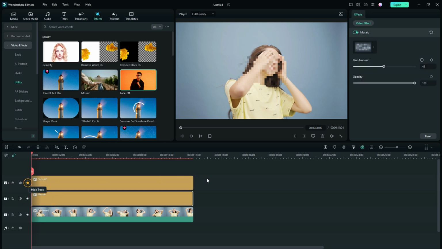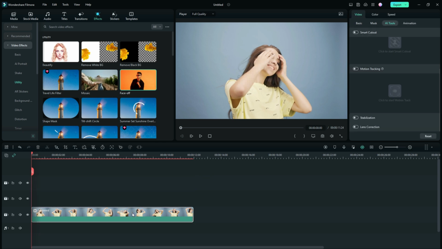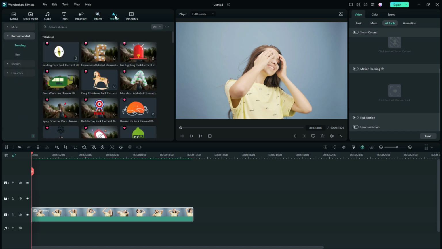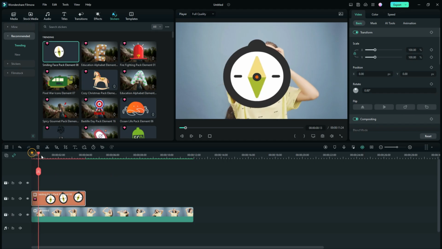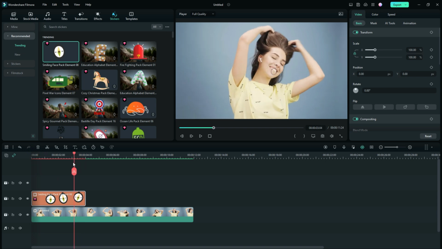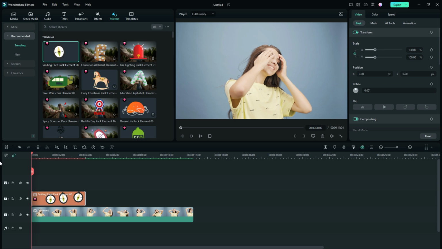Actually, let's start over again for a second. Let's delete those two. And we currently have no motion tracking on the bottom. So let's go ahead and pull in a sticker of some sort. It doesn't matter what it is. I'm just going to grab the first sticker I can find. All right, let's see what it is first. It's some kind of smiling face element. It just jumps around. But we're going to use that element to try to cover up her face.